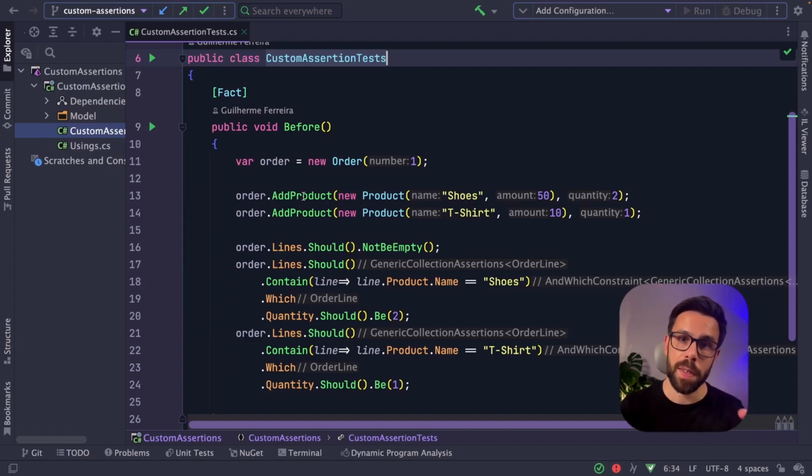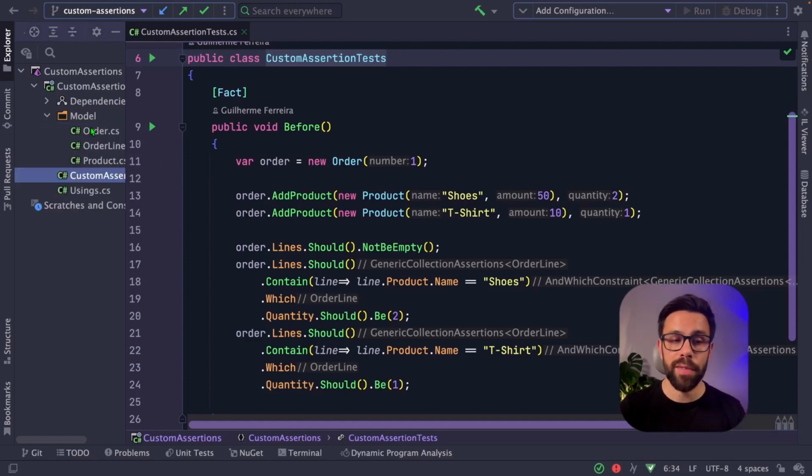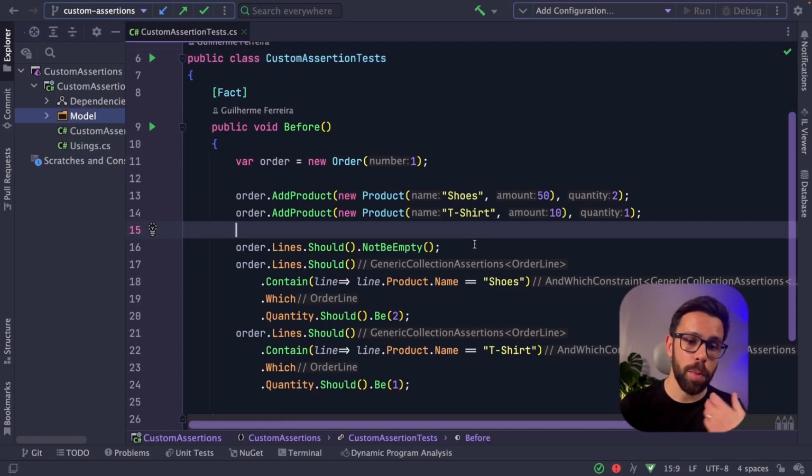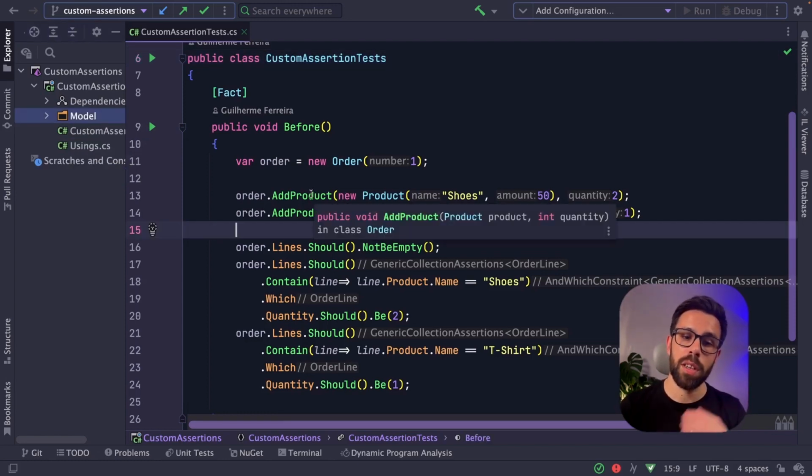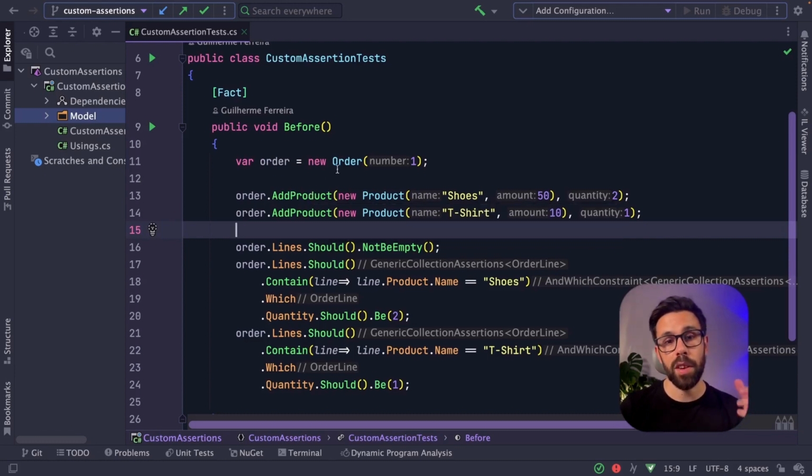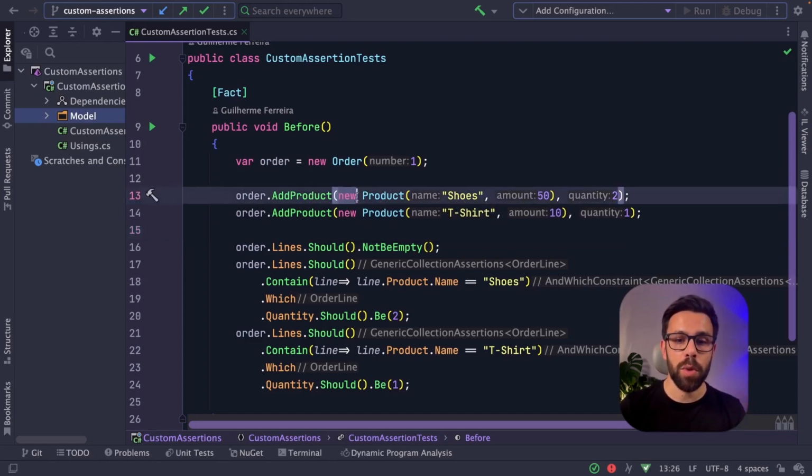We have here this simple test, we are using XUnit, and also we have here this model folder where you can find an order line, and a product. And on this test, we want to make sure that every single time that we call the add product method inside of the order, all of those products that we are adding and the correct quantities are added as an order line in that order. This that I explained to you is basically what is happening right here.